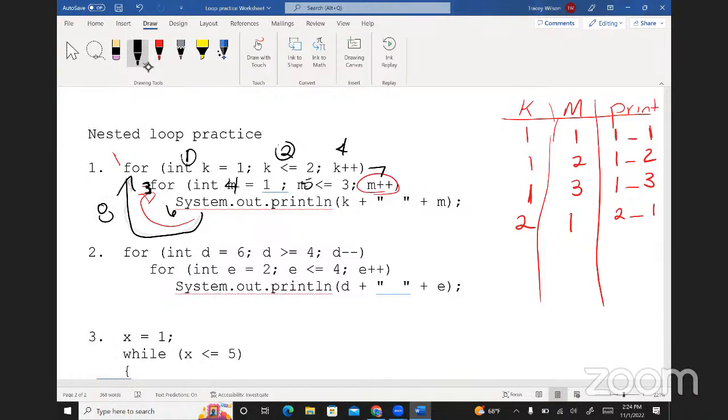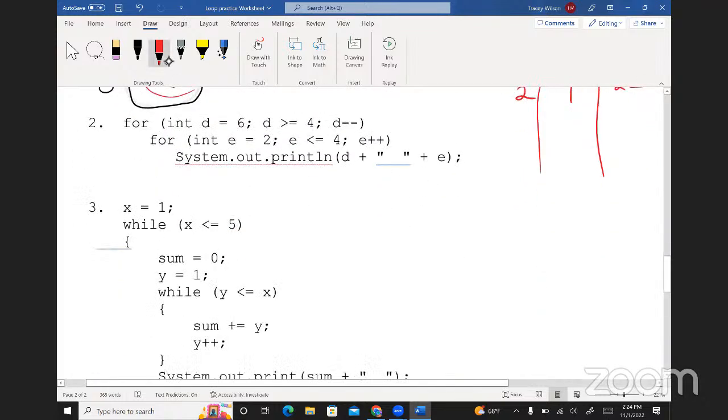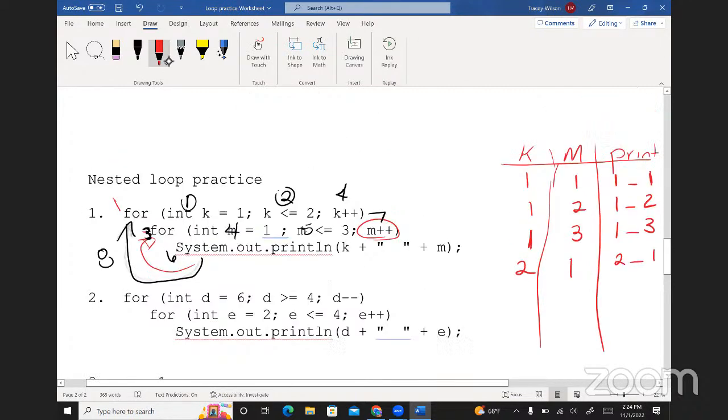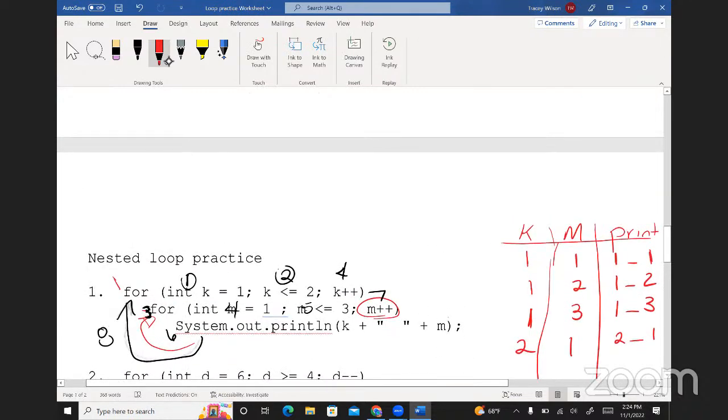Okay, so the 1. Then I go. So, yeah, when M is 1, you print. Then you add 1 to M, and you go back to your M's. Because the first one is like 1. So it's like the M is 3. The M is going to change 3 times for every time the K changes. So K stays 1 for 3 iterations of M. K goes to 2 for 3 iterations of M.